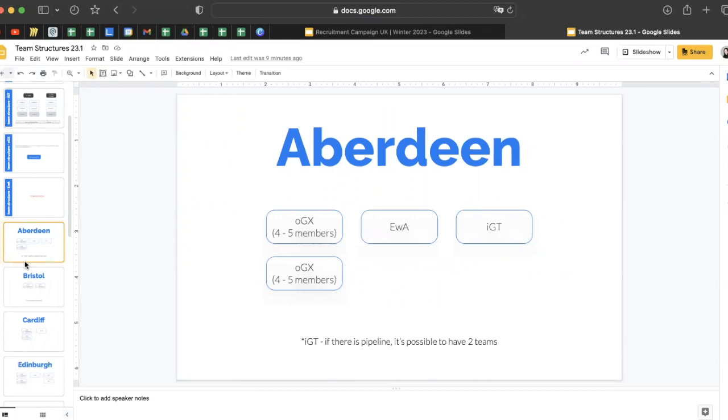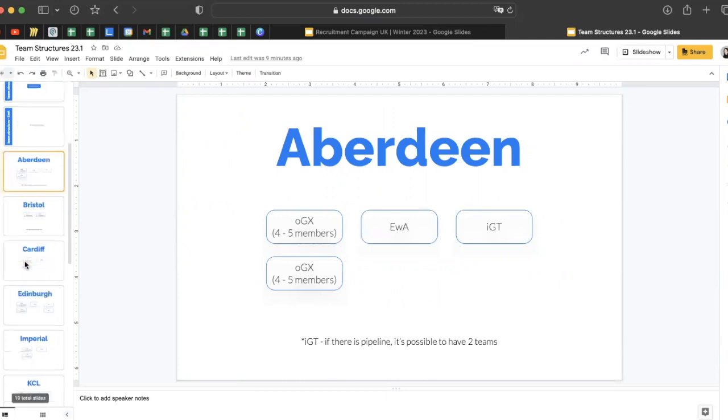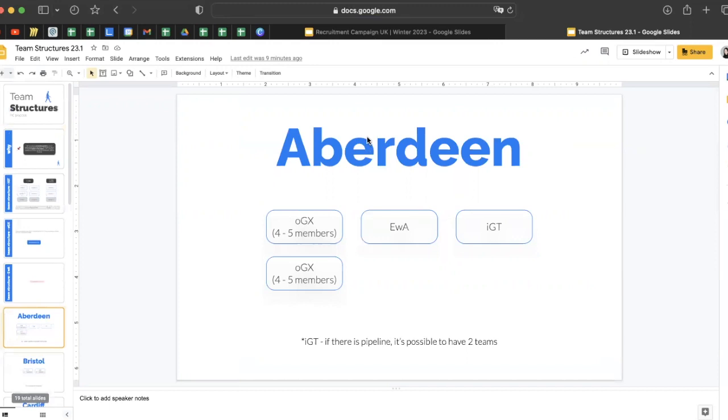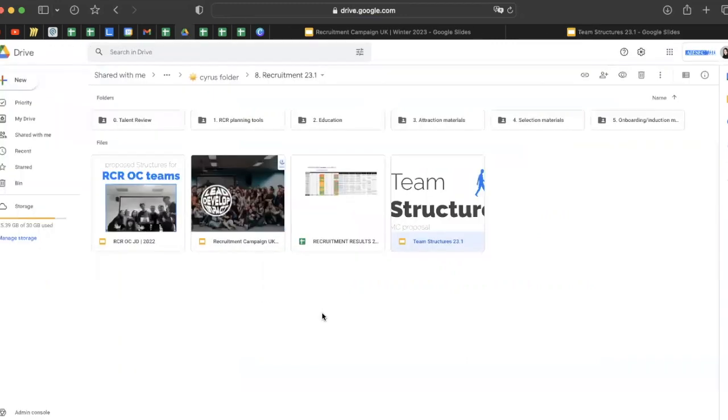So please use this during your recruitment planning processes, because this was based on suggestions from all the MC members as to what is the best structure that you should have during this semester to achieve your goals and to have the best capacity possible. So yeah, that's it. That's everything that you can find in the recruitment folder.